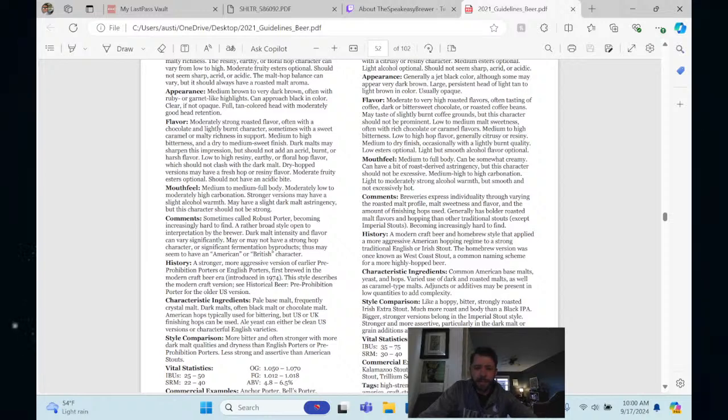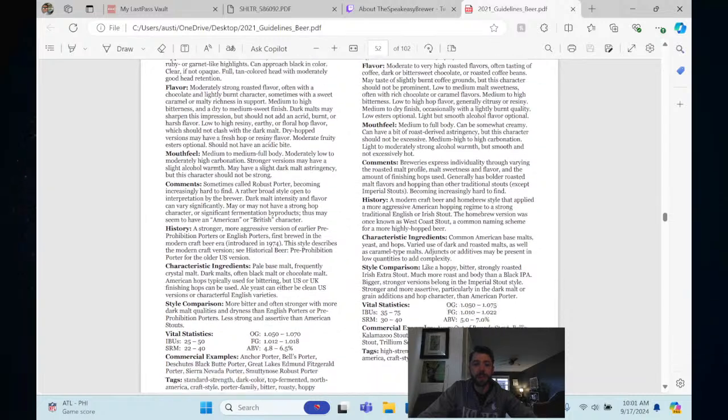Low to medium malt sweetness, often with rich chocolate or caramel flavor. Medium to high bitterness, low to high hop flavor, generally citrusy or resiny. Medium to dry finish, occasionally with a light burnt quality. Low esters optional, and light but smooth alcohol flavor is optional.